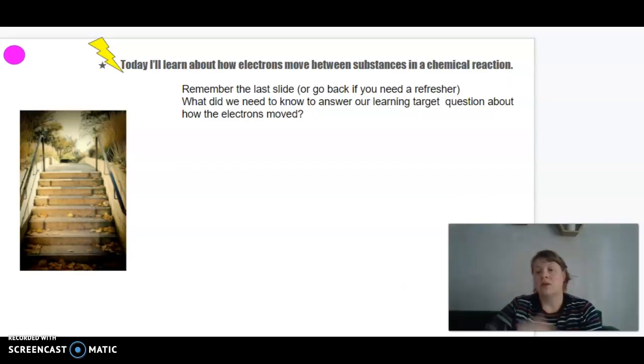And so at this point, I would ask for some sort of understanding. What did you see happening on the last slide? Feel free to go back if you need a refresher because they do have access to this. So hopefully they can use this slide to describe what's happening with the electrons, so where they are in H2O2 versus where they are in O2 and H2.